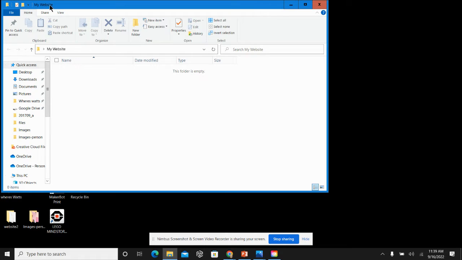I know I'm inside of that folder because my navigation here and here shows me what folder I'm inside of. Again, out in the white space here, I'm going to right click, new folder. And again, I'm going to call this one all lowercase letters, images with an S, images. Okay. So right now I have the My Website folder, and inside of that folder, I have the images folder.